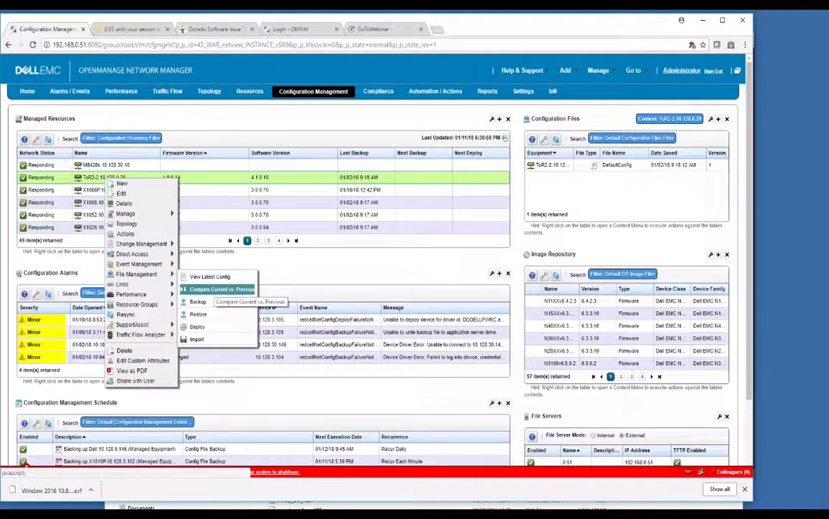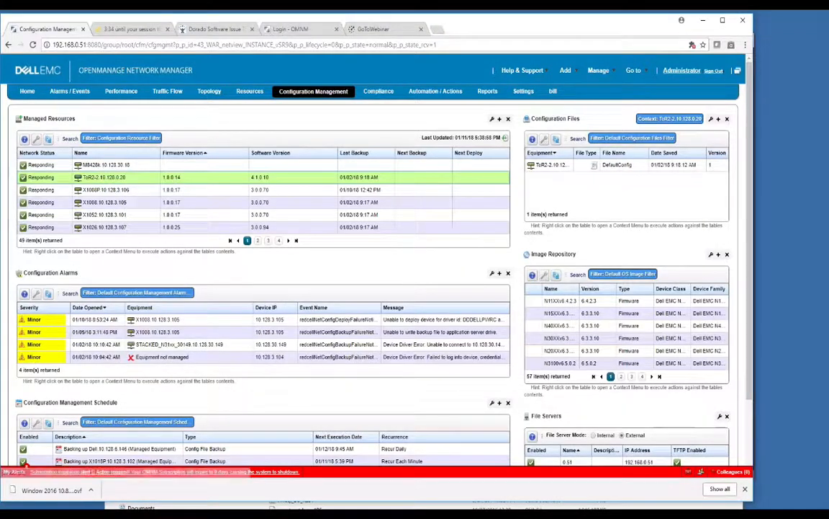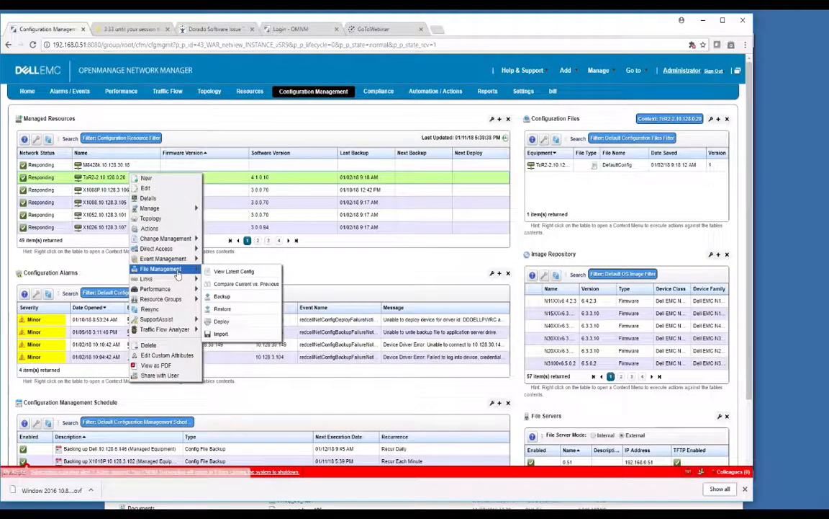What we just did was to compare. It'll automatically compare the current configuration to the last previous one. You can do a manual backup here, a manual restore, or you can actually do a deploy, or you can import a configuration file for this device and save it in inventory and then later push it out.